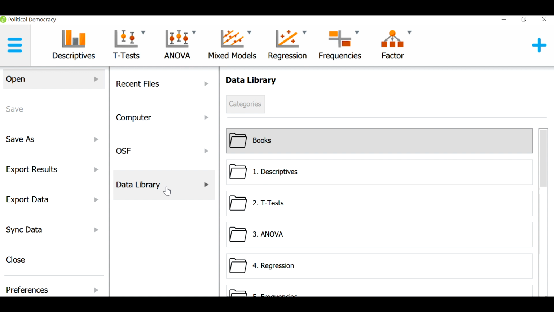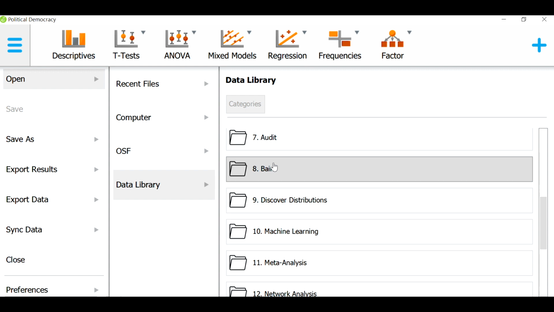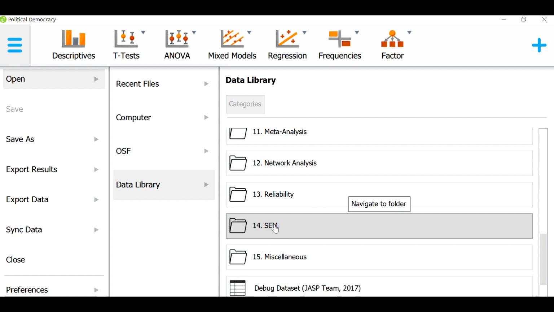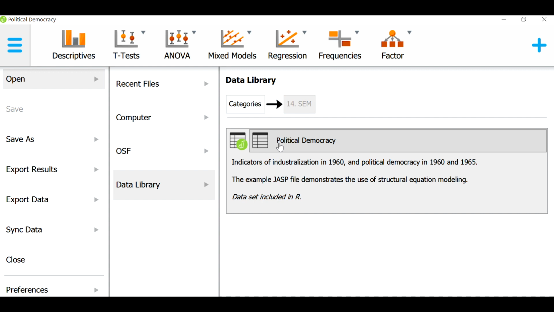So I'm going to scroll down to the structural equation modeling, chapter 14, and open this data set. The data set includes some indicators of industrialization in 1960 and political democracy in 1960-1965. But I'm not going to talk about the theoretical framework at all. What I would like to stress is that this presentation will only be about how to run the analysis and some of the most fundamental or most important concepts that we need to know when we are doing structural equation modeling. So you click on this and you can open it.